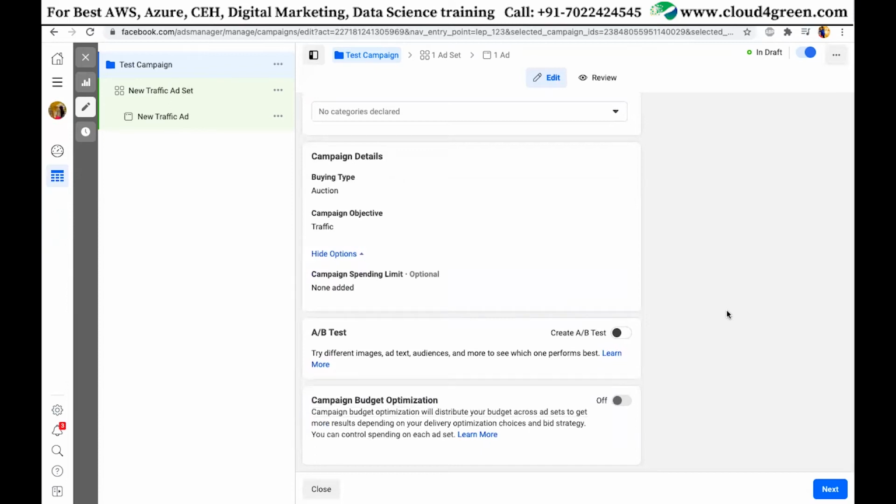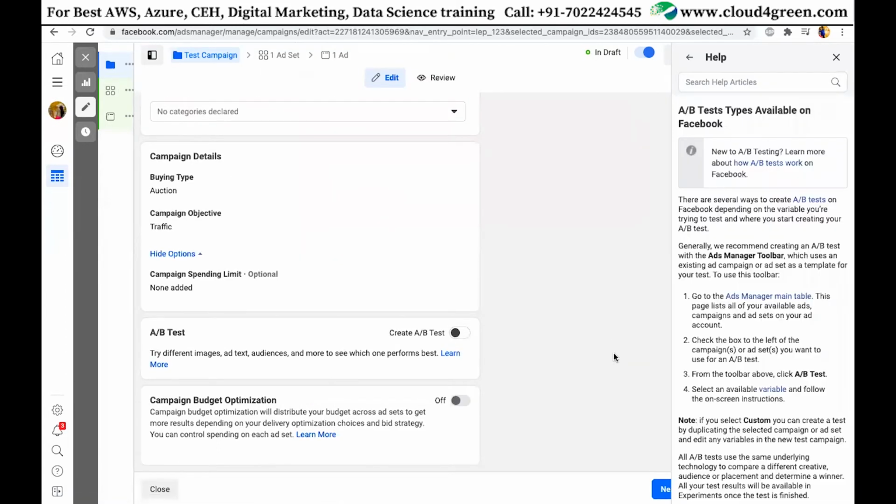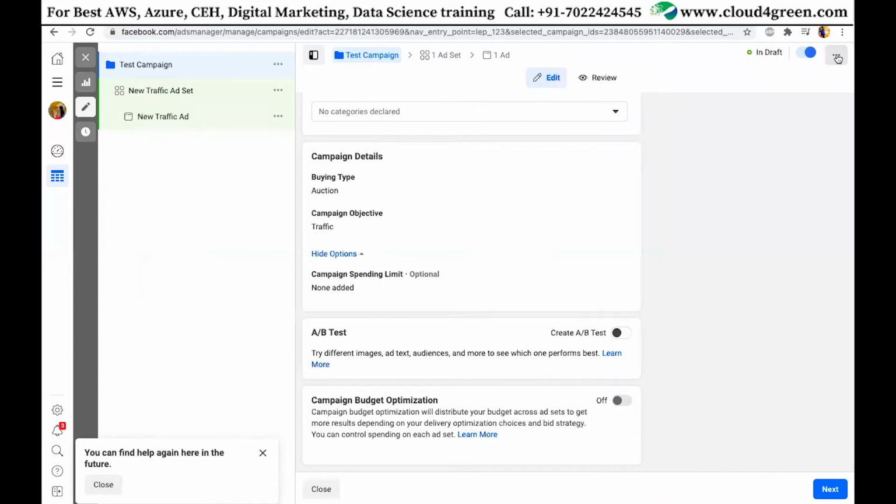So for any ad groups, we can conduct an A/B test. That's what is seen here. We can try different images or ad text or audiences or any kind of combination that you would like to. So in that instance, you can get more information here on the right hand side, which will help us create more types of ad, test more ads, and accordingly decide upon a particular ad set.